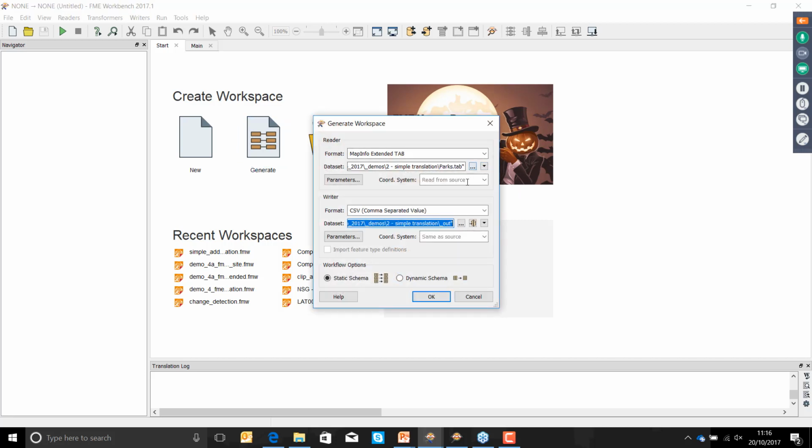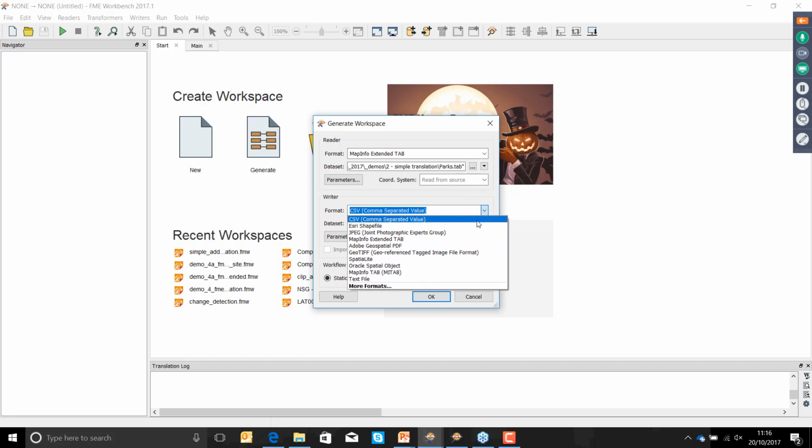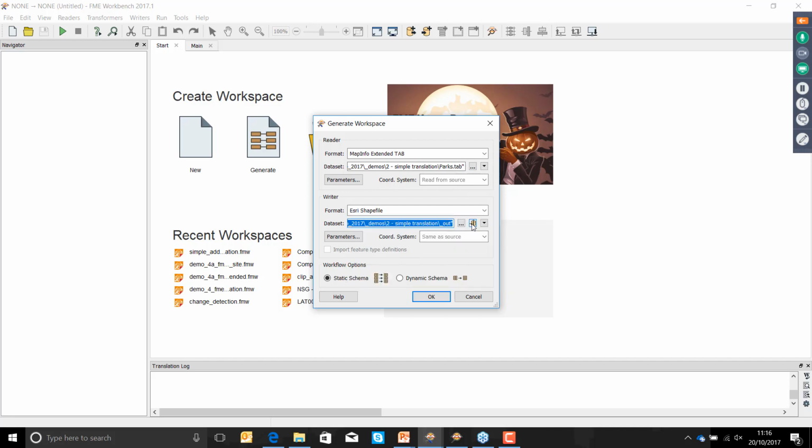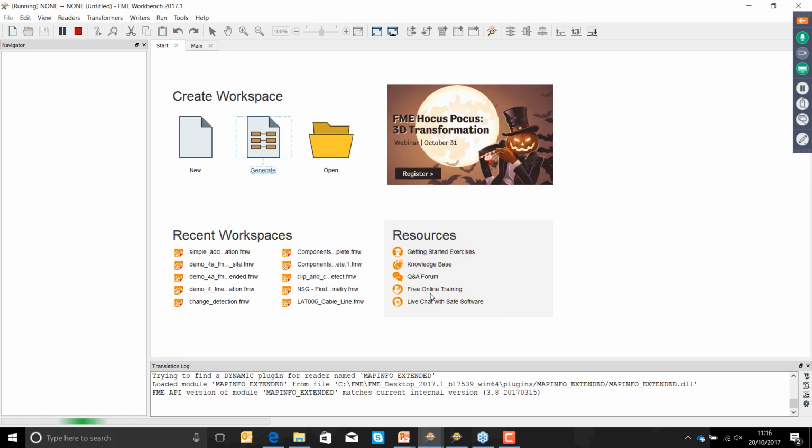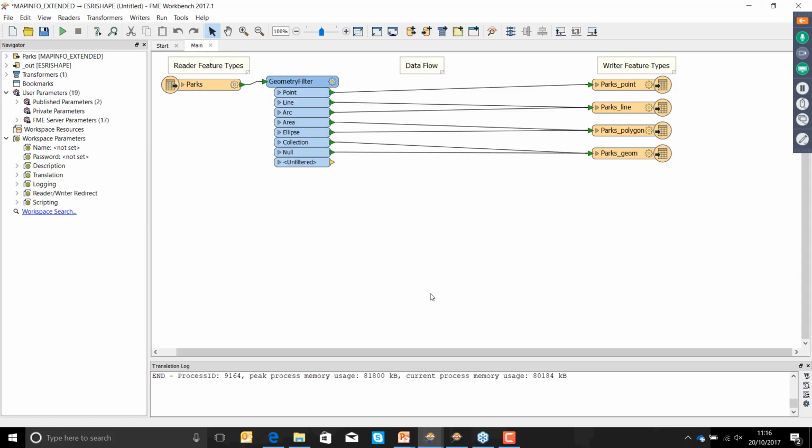Let's try that again, but this time let's choose a different format. So I've got my parks file, and this time I'm going to write the same data out to an Esri shapefile. So I'm simply altering this to say I want to write it out to a shapefile, and it does it again for me. But this time it looks quite different, right?